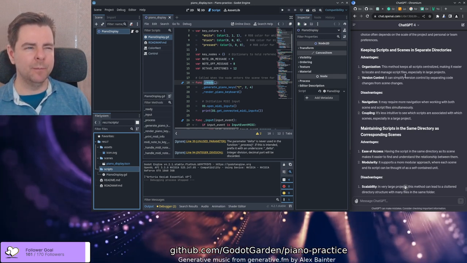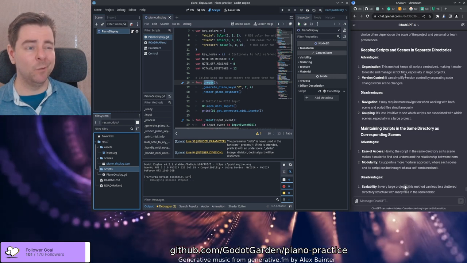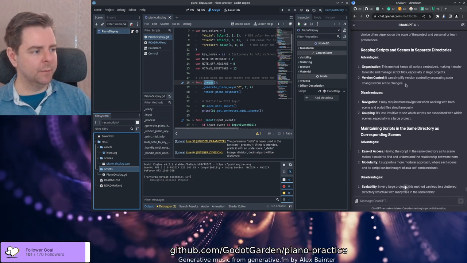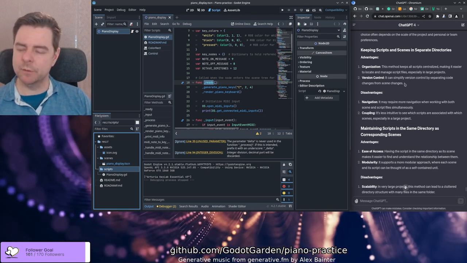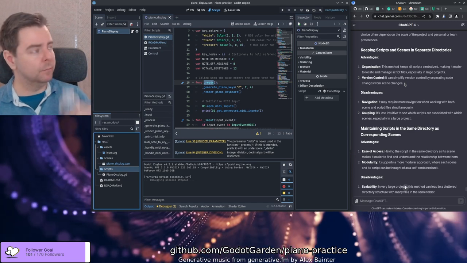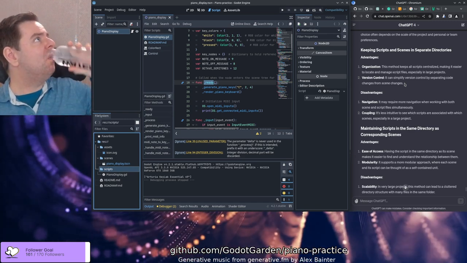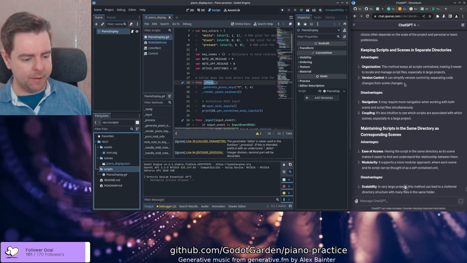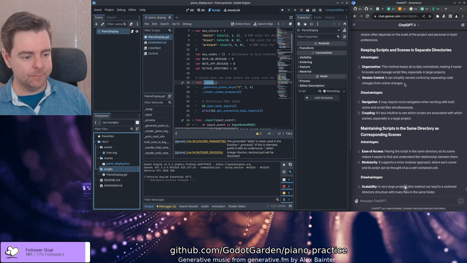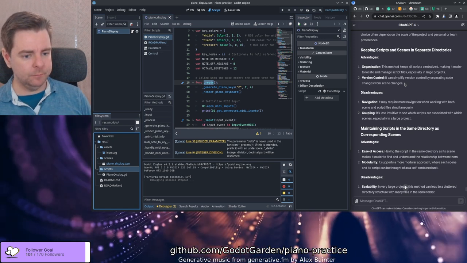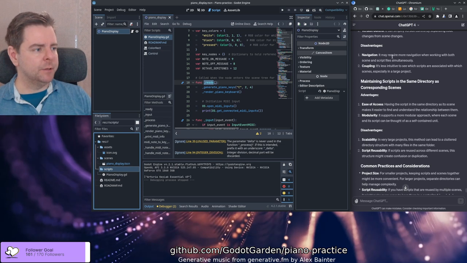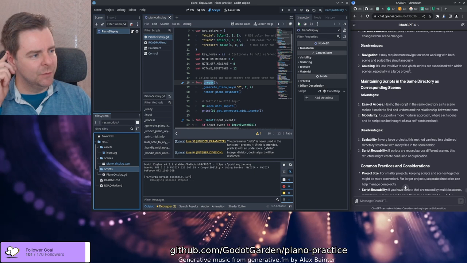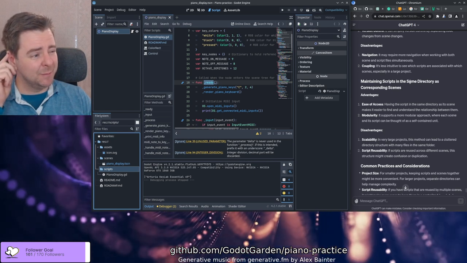I wouldn't imagine at some point you'd keep all your scripts at the same level of the file system. Maybe. It can simplify version control by separating code changes from scene changes. Interesting. I don't see how that works, or why that really matters, because the changes are already in different files. I don't know. Navigation: it may require more navigation when working with both scene and script files simultaneously. Coupling: it's less intuitive to see which scripts are associated with which scenes, especially in a large project.